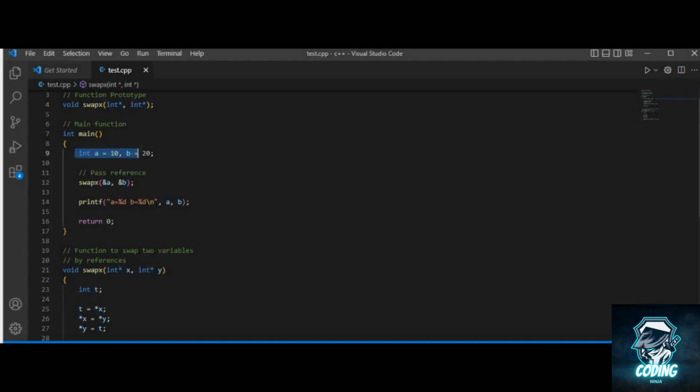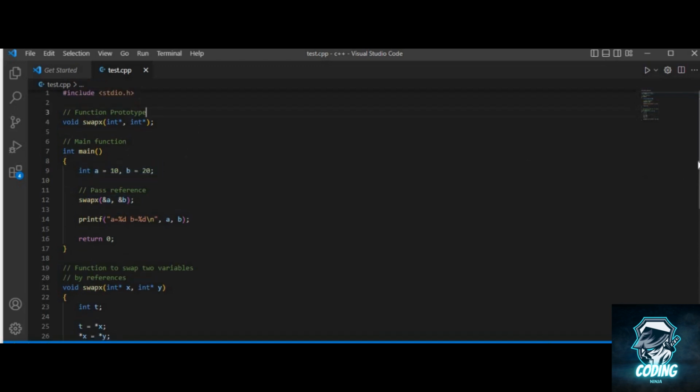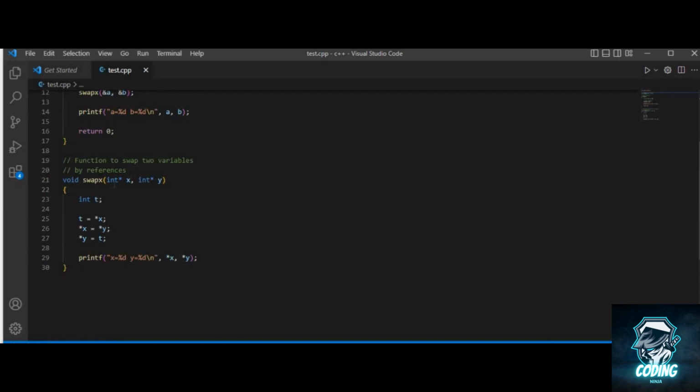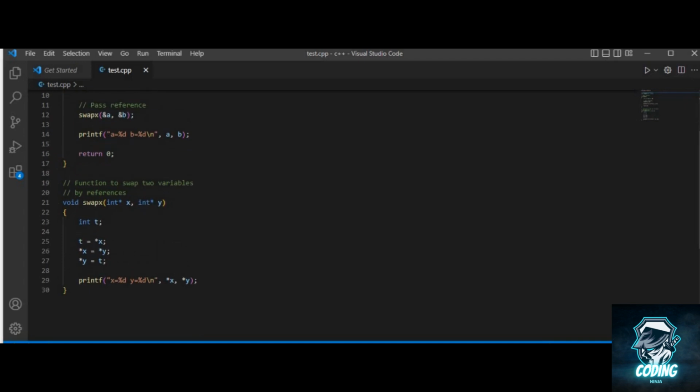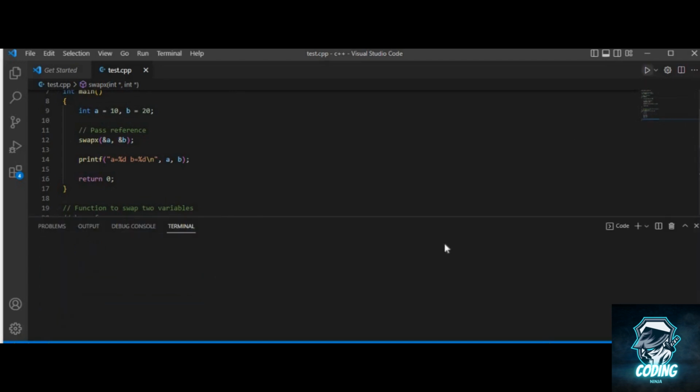So inside main we have our previous variables a and b having values 10 and 20. Then we are passing these variables by reference to this swap x function. So it will accept these variables as references, and then we will perform our same swap x function. Then we will print inside our void swap function, and after that we will also print in our main function. So let's run this code.